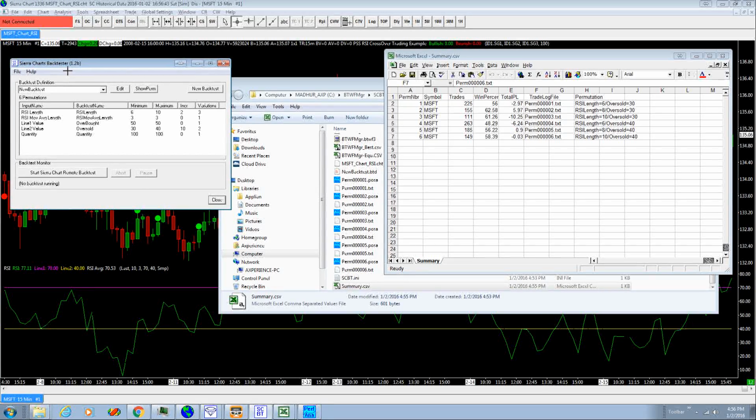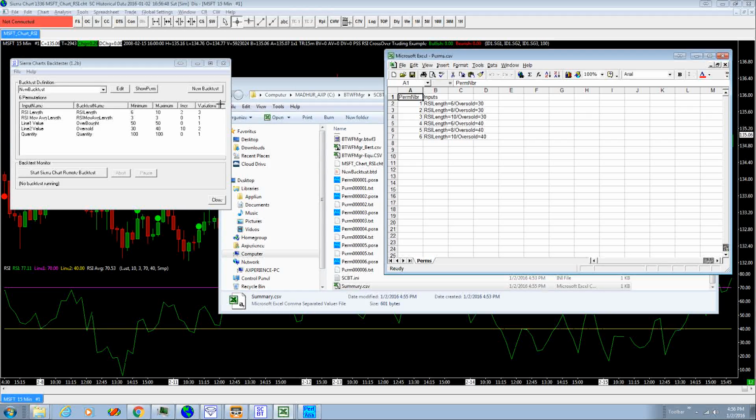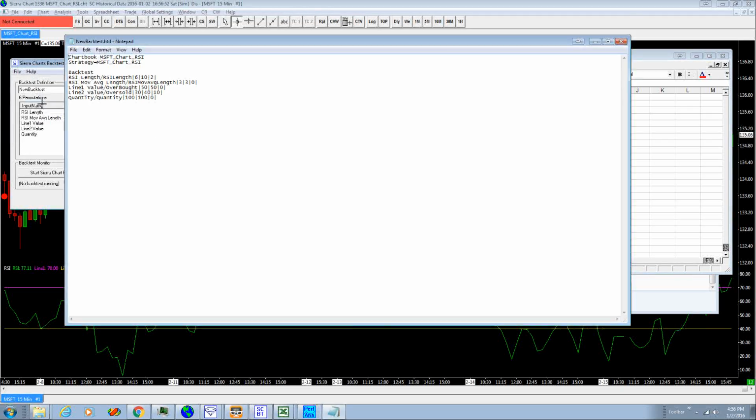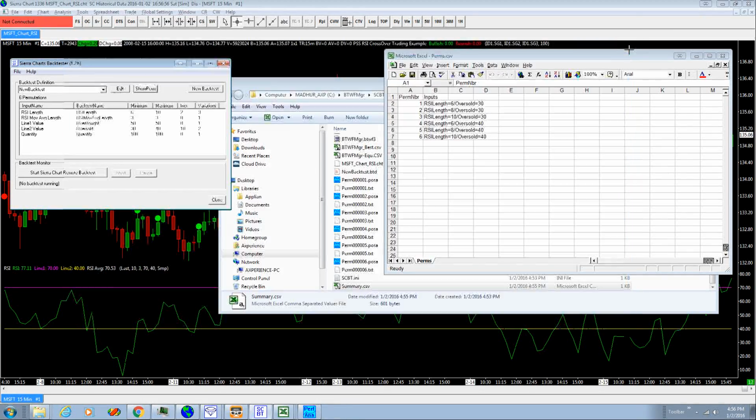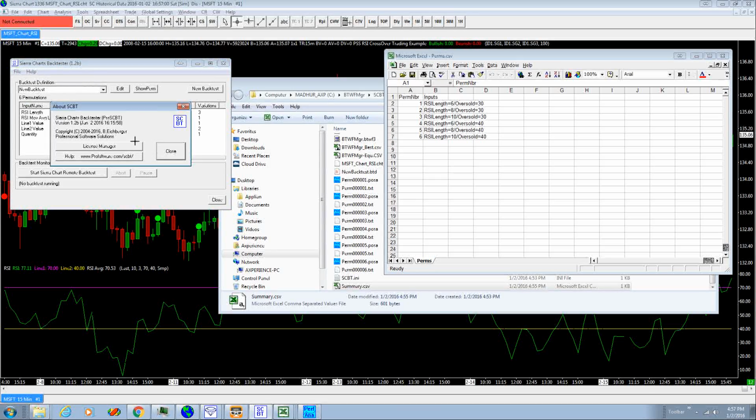If you want to see the permutations, you can just click on show perm, and there are some other functions here for editing directly. If you don't want to go through the matrix, you can do it in a file. And as time goes on, you can always check the version, that's the about box, so that you're always up to date.